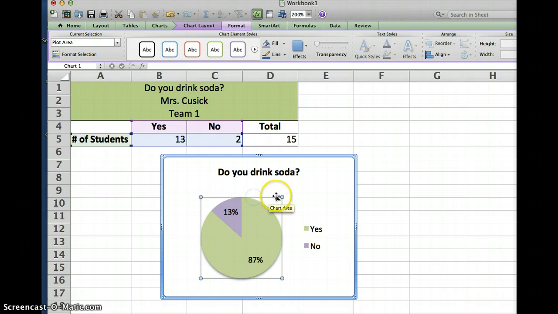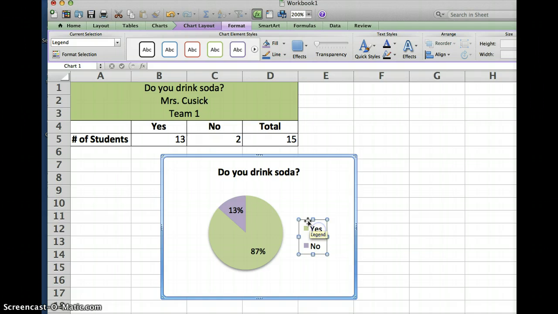So if I needed to resize this, I could, because this is just like a piece of clip art. And I can pull it around and make it look great. And this concludes how to create a spreadsheet and chart.